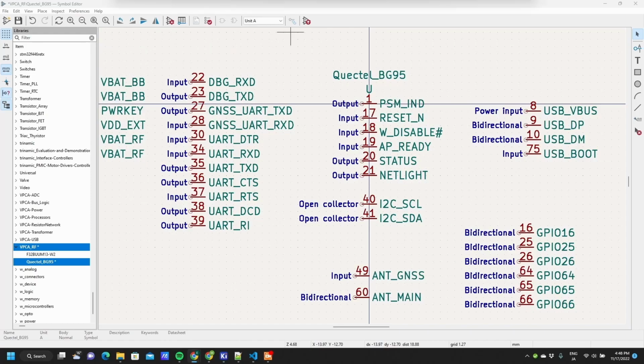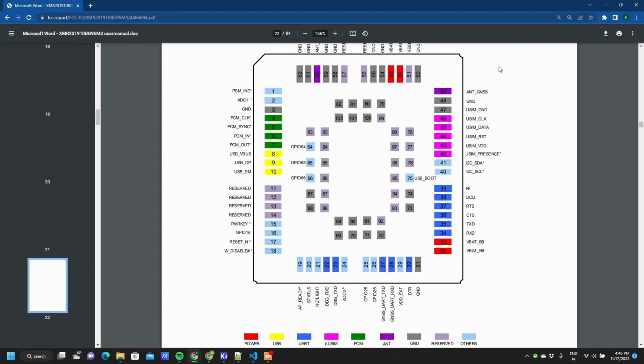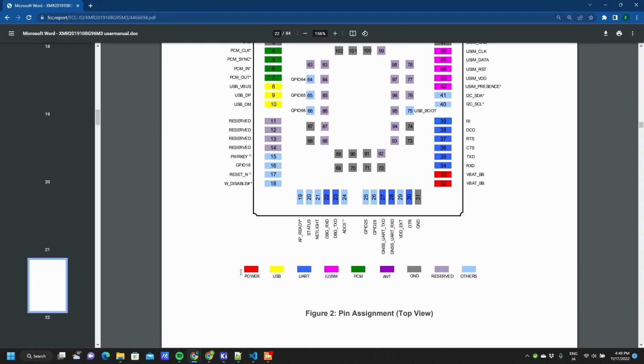I'm going to pull up the datasheet for the modem, and we'll see why I chose 7 here. On their datasheet, they've already blocked it out with power, USB, UART, USIM, PCM, antenna, ground, and reserved. I am going to group power, ground, and reserved all in the first unit. That leaves me with 7 total units: power, USB, UART, USIM, PCM, antenna, and other. Those will be my units when I stamp them down in the schematic later.